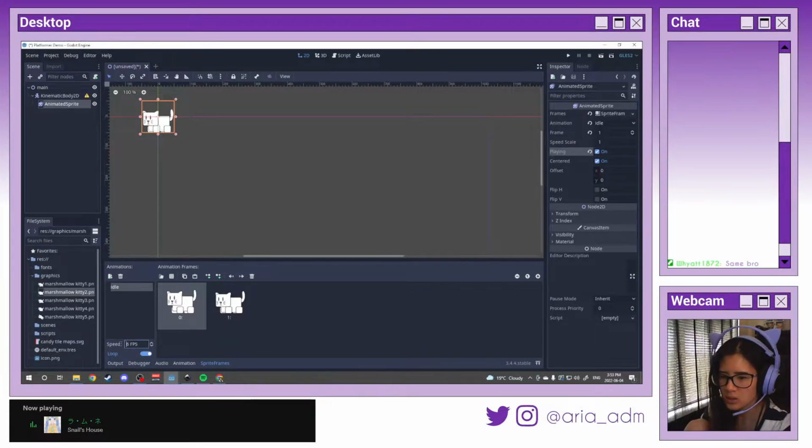Alright, so it's going way too fast. Let's drop it down to 2. No, that's still going quite fast for what it is. Yeah, so we'll do 1 frame per second. That's good enough for the idle.